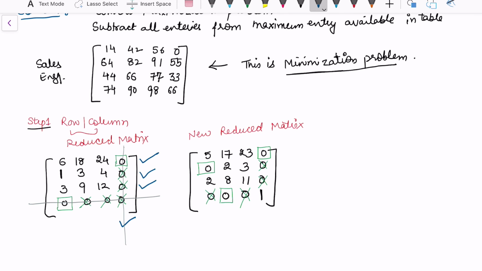Again, find the row which does not have allocation. This is the row which does not have allocation. In that row, this would be the selected column. In that selected column, this would be the selected row.